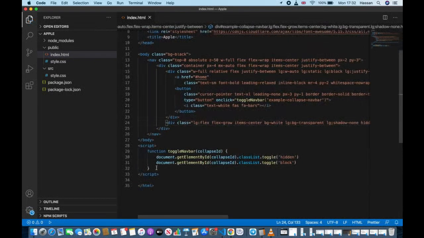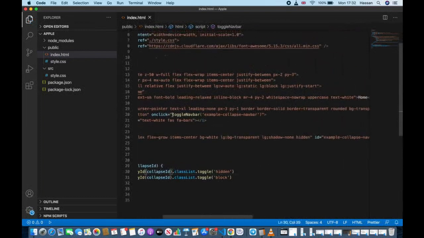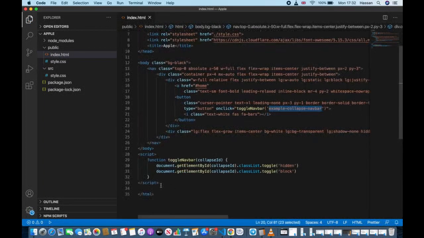Okay, so basically, as you can see over here, just like what we've done, we toggle it based on the example collapse navbar ID, so it will find it and it will basically toggle it, make it hidden, or make it visible.